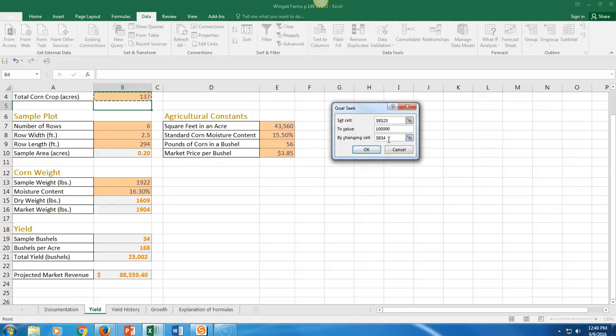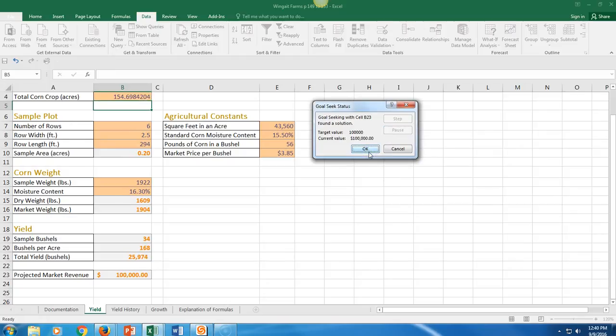Look in your textbook at figure 3-14 and make sure that your GoalSeek dialog box reads just like the one in that figure. And when it does, go ahead and click OK. And you can see the changes take place over here. All right, so you can see that we would have to have approximately 155 acres to generate $100,000 in revenue. Right? Okay. Go ahead and let's just keep moving. And let's look at interpreting error values. Please read the bottom of page 151 and the top of page 152.